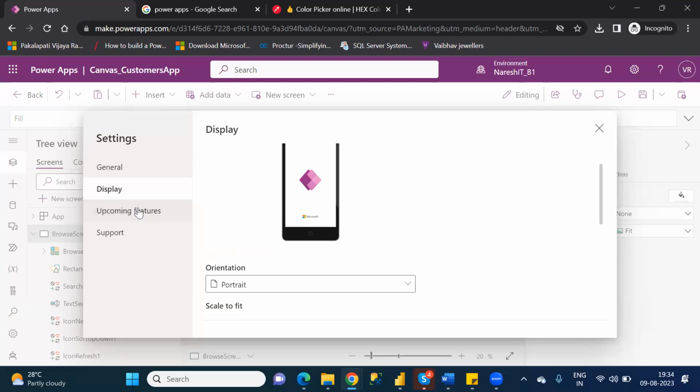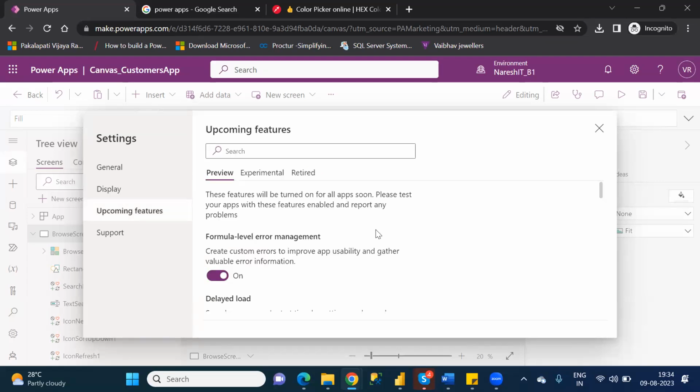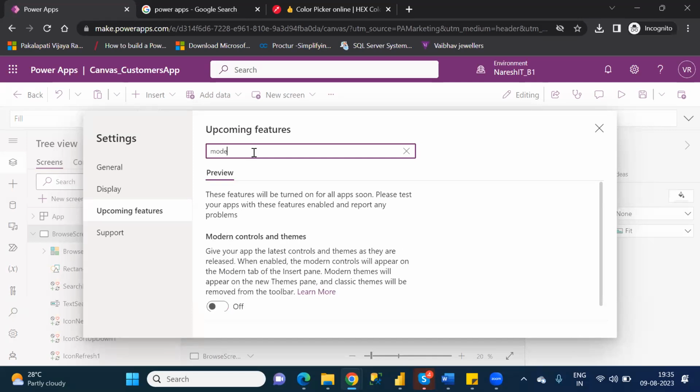Next one is upcoming features. In this, see, there are some modern tooltips. By showing them, we can beautify those particular elements. We need to take some modern tooltips. Okay, this is an option.